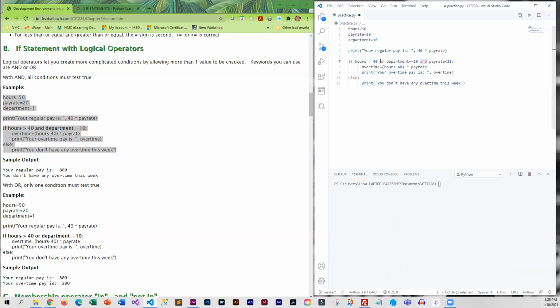And actually, this doesn't make as much sense. I think we're going to still do hours greater than 40, and we're going to put the or portion in here. Department is 10, or. So this is a more complicated condition.